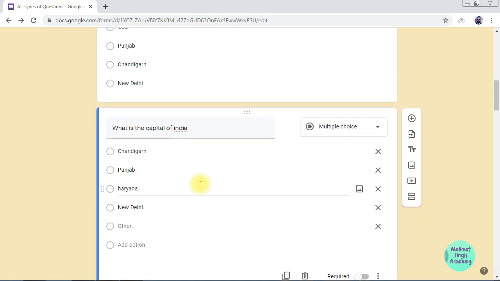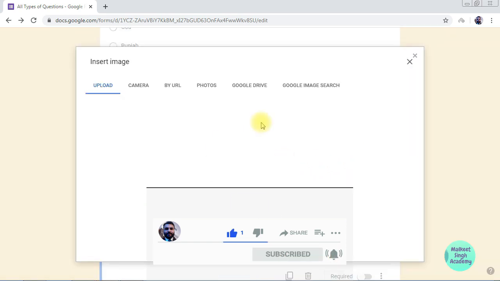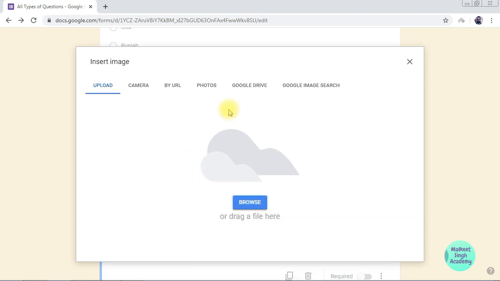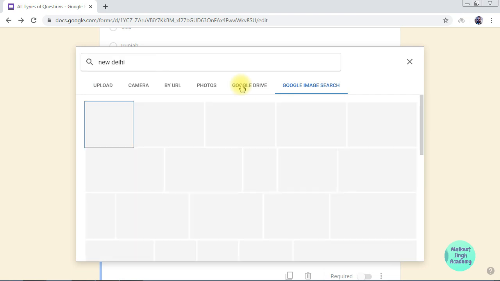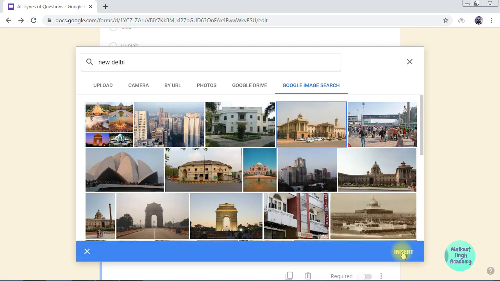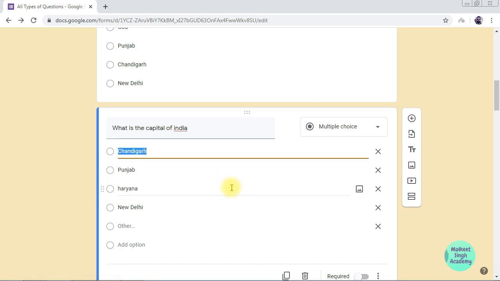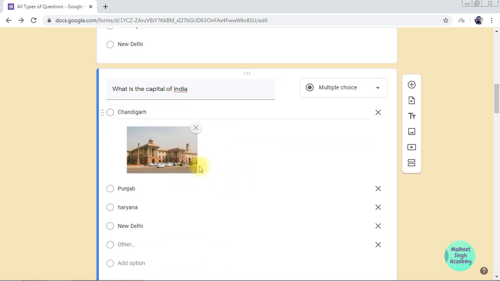You can also add images for your answers. For adding images, just click on this add image button, and it will again take you to this window here. You can upload the type of image you want to upload, or you can also Google search. So I'm searching for New Delhi, so it will add a search in New Delhi. Just select here and then click on insert button here. So this option will be added to your question. Here you can see, users can have more clarity. If you are making this quiz or questions for small children, that will be very helpful for them.